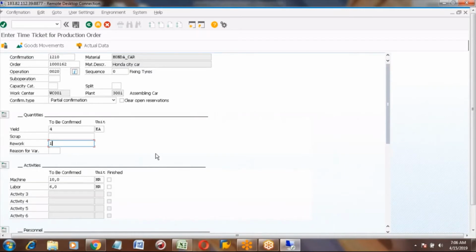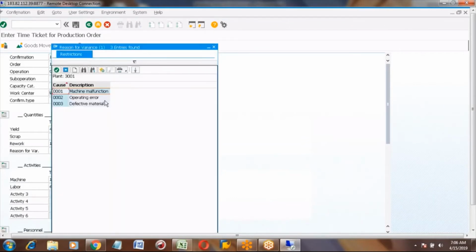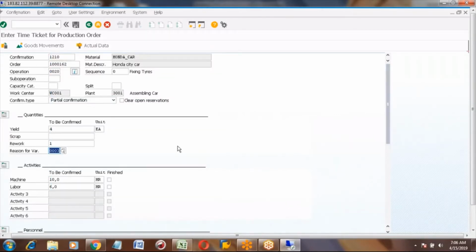And here at the bottom, for reason for variance, you can put some reason why it is rework or why it got scrapped: machine malfunction, operating error, or defective material. What is the reason why it got scrapped or reworked? You can put machine malfunction. Anything you can put. So after entering these details, you can save it. We are saving this for the second operation.